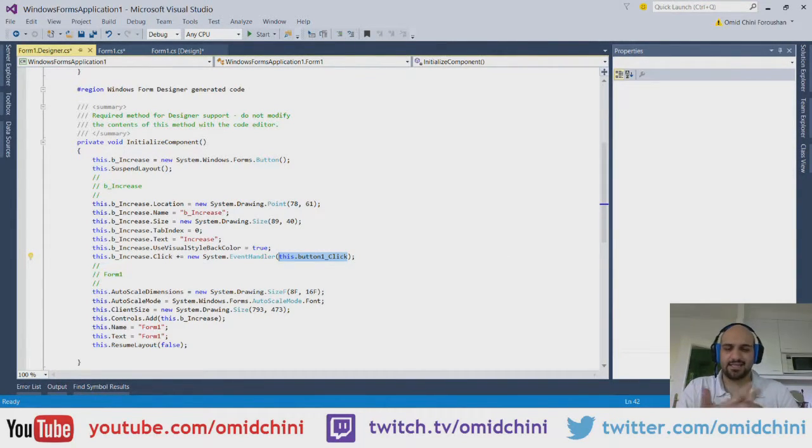Every class has four main things. It has properties, it has functions, it has variables, and it has events. Events are things that will be triggered if something special happens. And when that is triggered, you can bind that event to a function so that when that event happens, one function or some functions will be called.